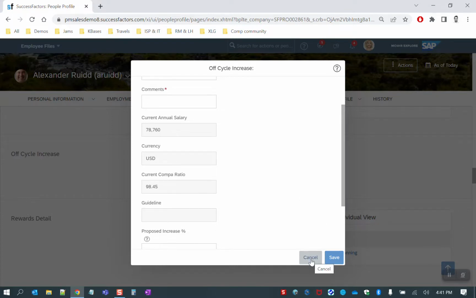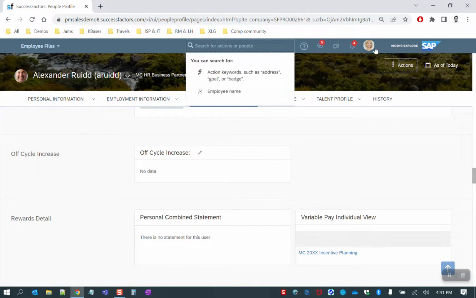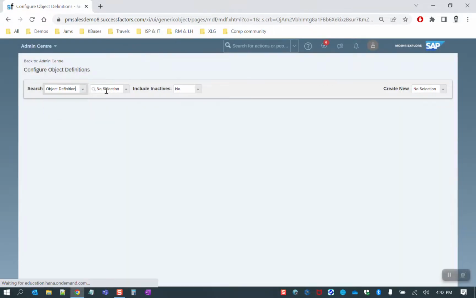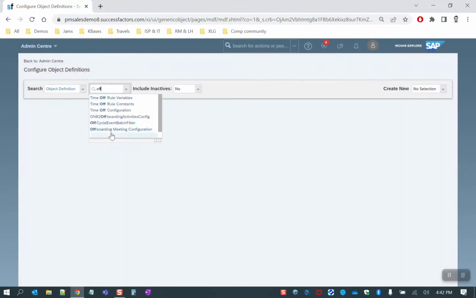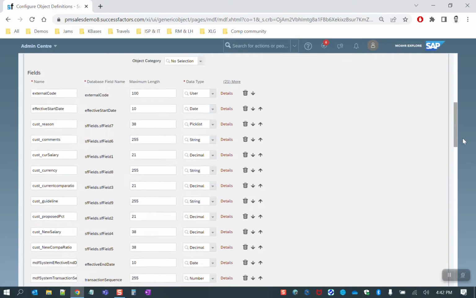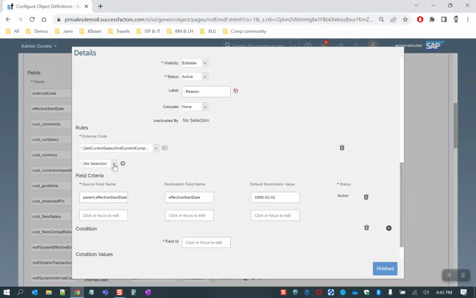We're going to try to see what is happening. I think I need to add it also on the effective date. Let's see. So let's go back to configure people profile. Sorry, manage configure object definition. Select off-cycle increase, make correction, and we're going to add this rule also on the custom reason. I think that's the reason. That's why it's missing. So I'm going to add it here as well.